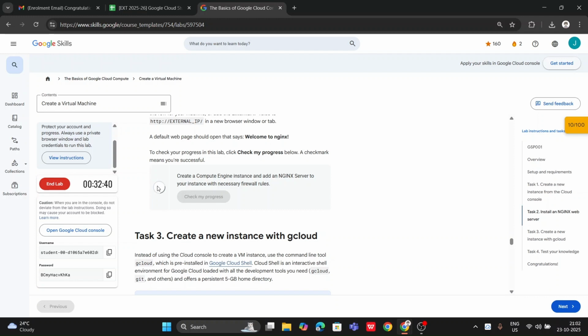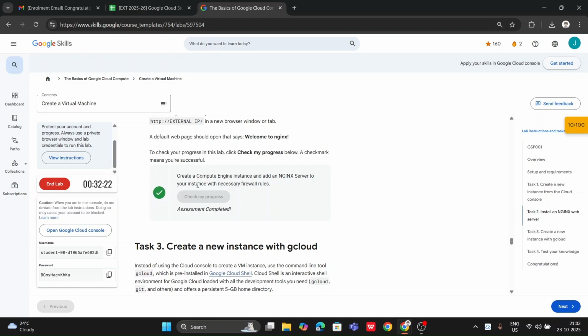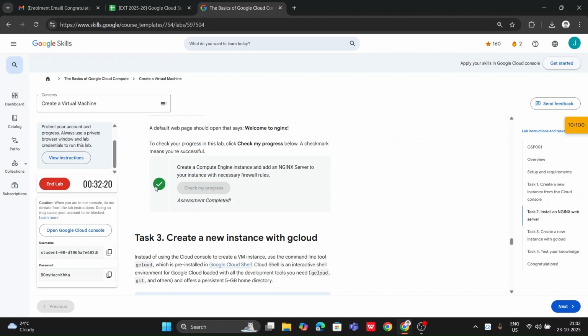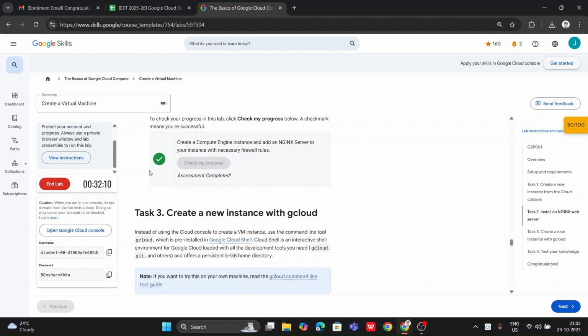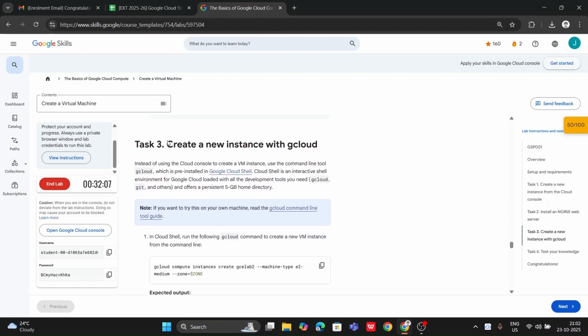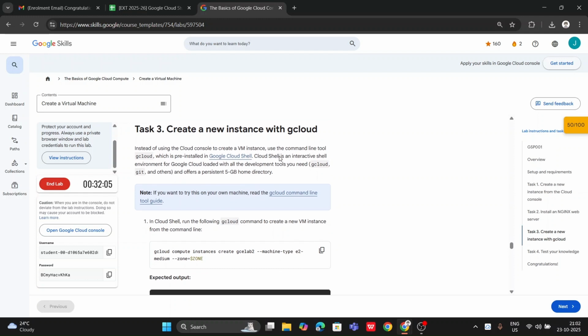Don't worry if it doesn't get done. Sometimes it takes time for it to recognize that the task has been completed, as it's running on a cloud system. And the region and the time zones for that cloud system may differ from the one you are running your OS on. So it might take a while sometimes, and it might show an error that your task has not been completed. So don't worry about that. Just wait for a while. You just click on check my progress again. So it is done here right now. So we can move on to the next task, which is creating a new instance with Google Cloud.